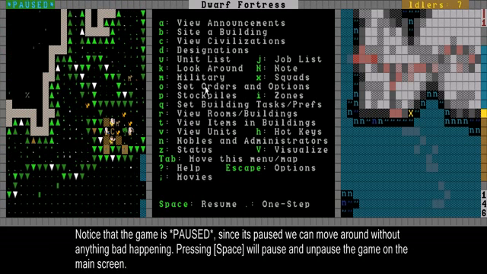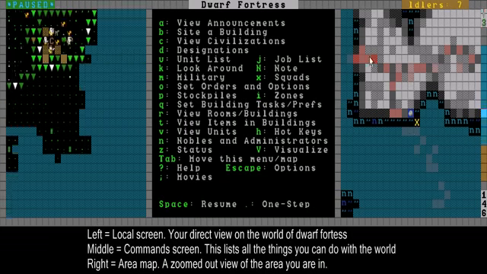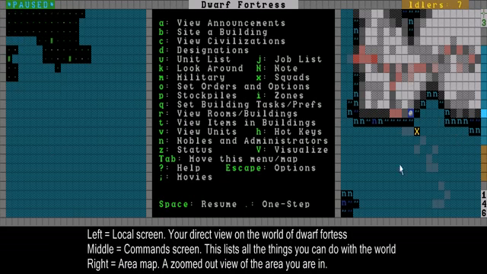The game works like this. There's 3 screens you normally start off with. This is the local map where everything happens. This is the command list of things you can do. I'll go in depth on it later. And this is the area map of the whole area we're in. As you can see, there's a big area over here. This blue stuff is open space.